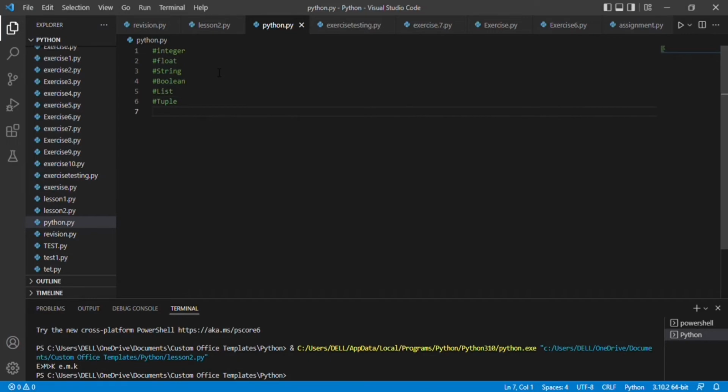But let's talk about integer for now. Integers are just numbers like 1, 2, 3, 4. We have -1. We still have -4. All these are integers. So we are talking about integers for today.